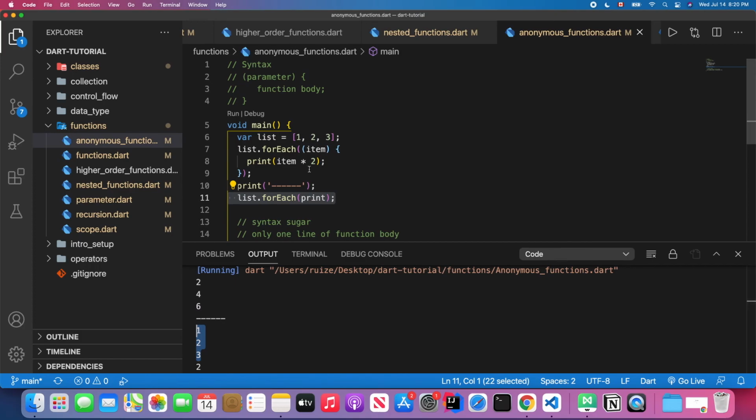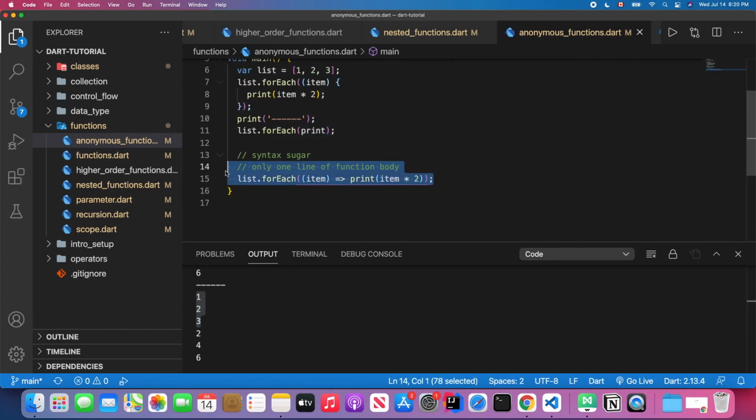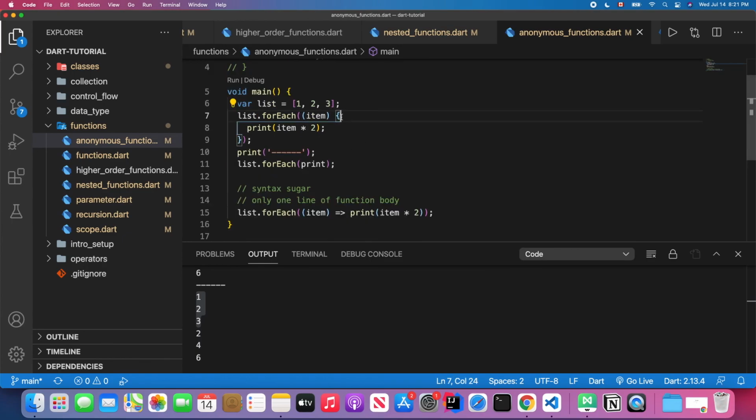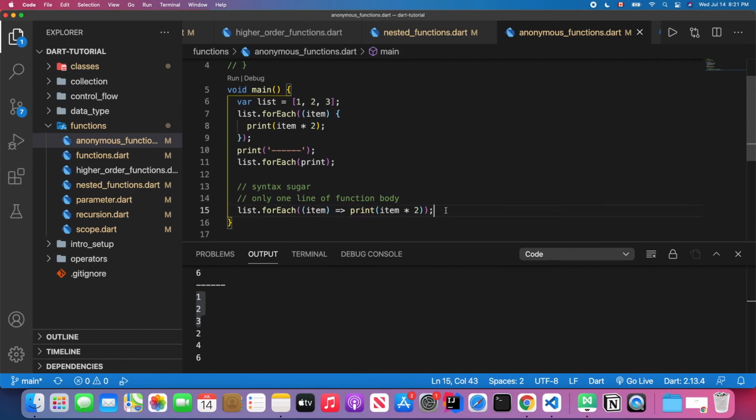1, 2, 3. So why? Because it didn't change the elements inside it. By default, it just creates another array and manipulates the new array. So when you print out again, the value will still be 1, 2, 3, right? And this one is syntax sugar for this anonymous function. As long as you only have one line of function body, you can write this. You can ignore the curly brackets and the return statement and just put in this arrow mark, right?